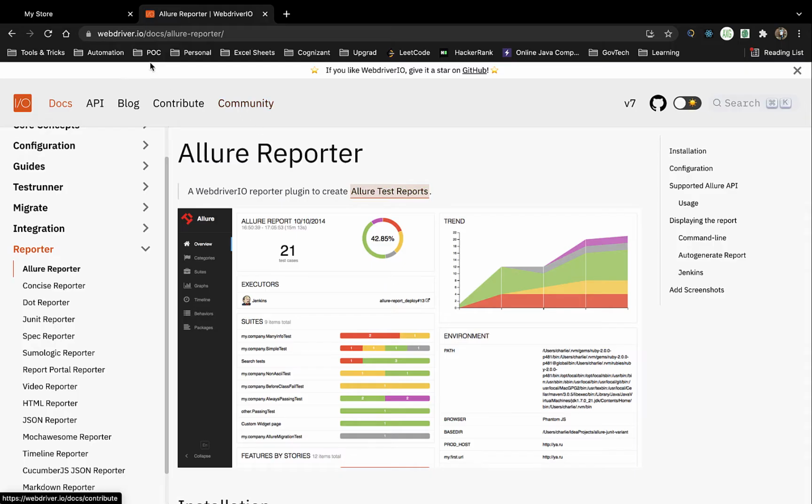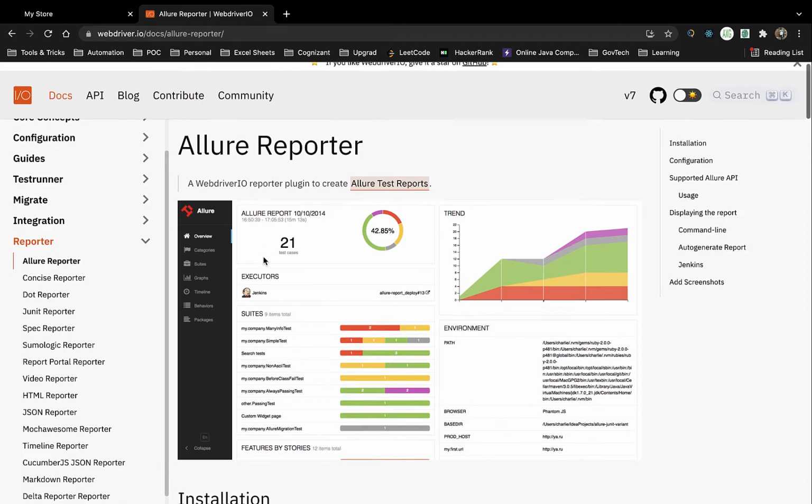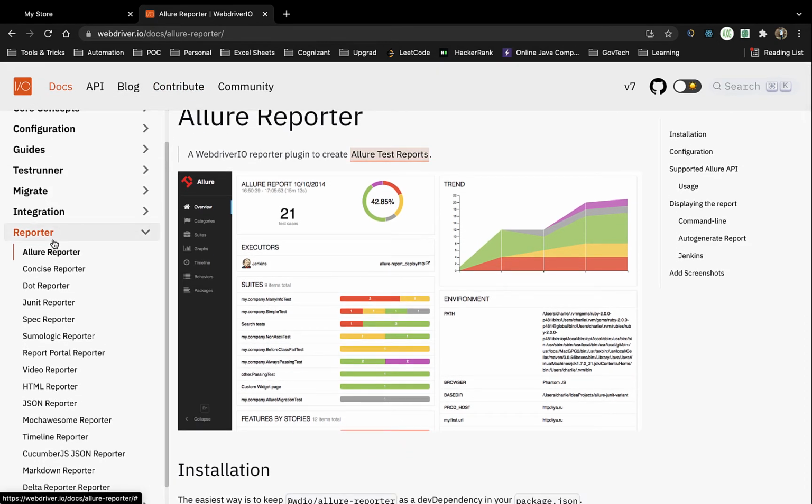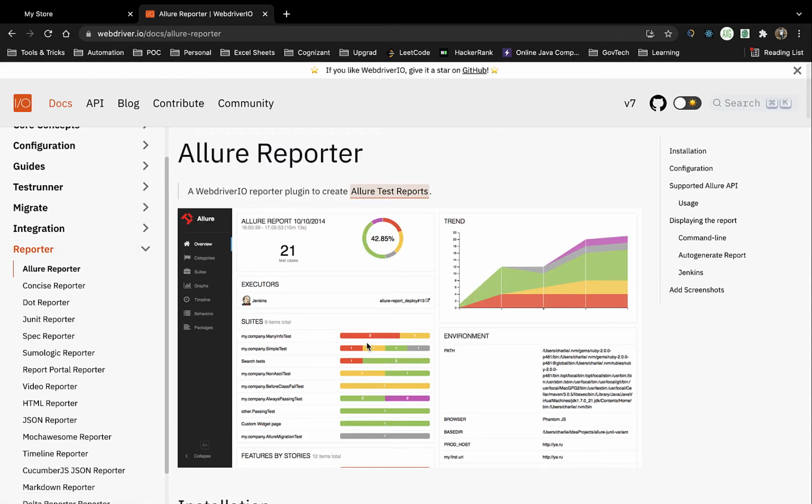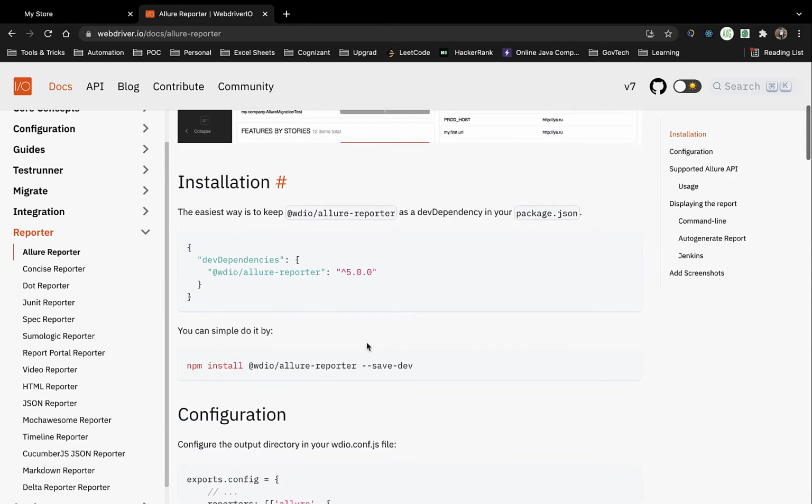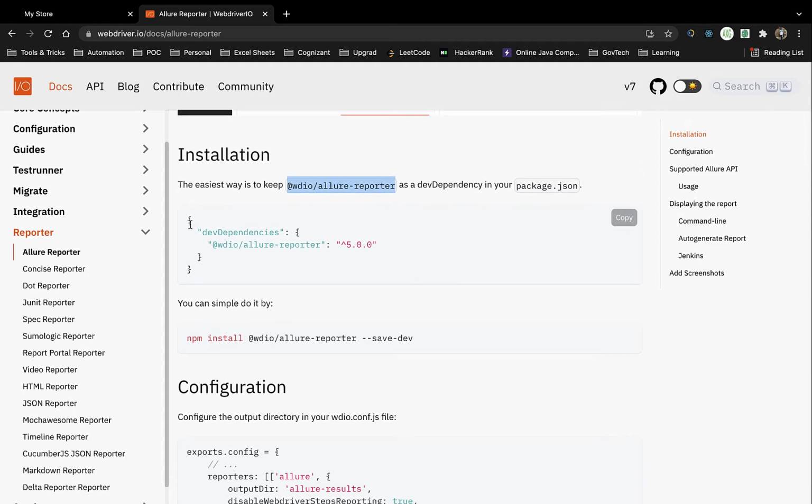In the WebDriverIO documentation, you can just go to the reporter section within the docs. Then the first one is the Allure report. Go with that. Then you need to install this wdio-allure-reporter package. Just copy this and paste it in the dev dependencies, or you can also install from the command line.